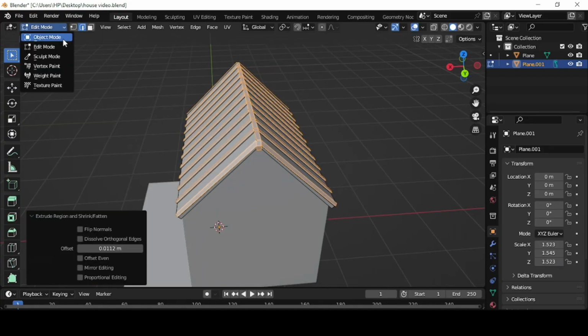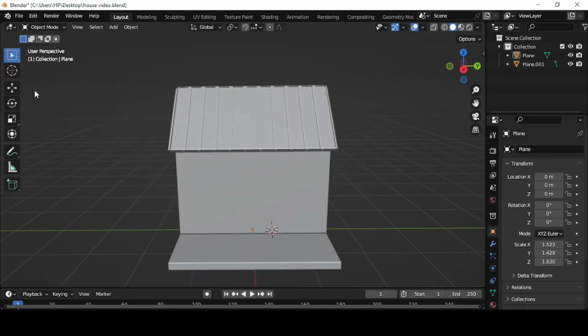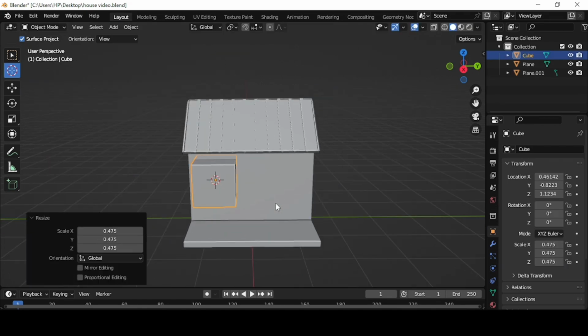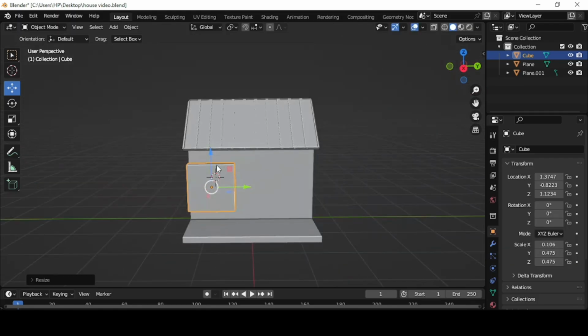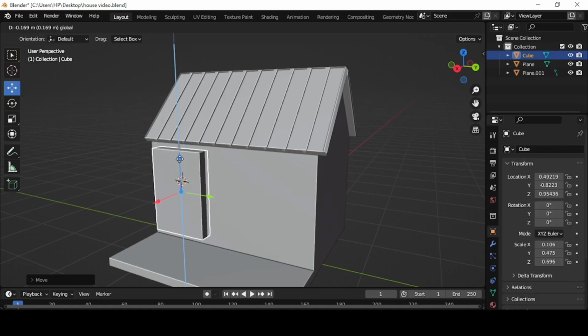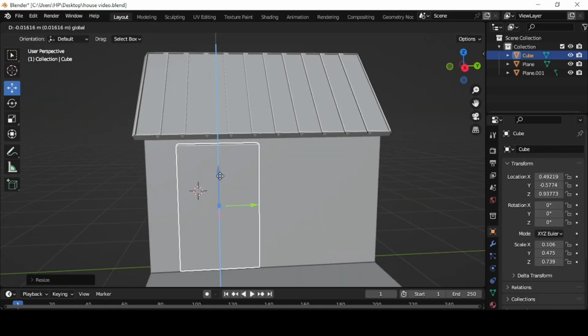Up next, we'll make the door, so tap into object mode and place your cursor where you want the door to be. Next, add a cube and scale it to match the shape of the door. Adjust the size so it fits nicely in front of the house. So just scale it on the X, Y, and Z axis just to make it look nice.